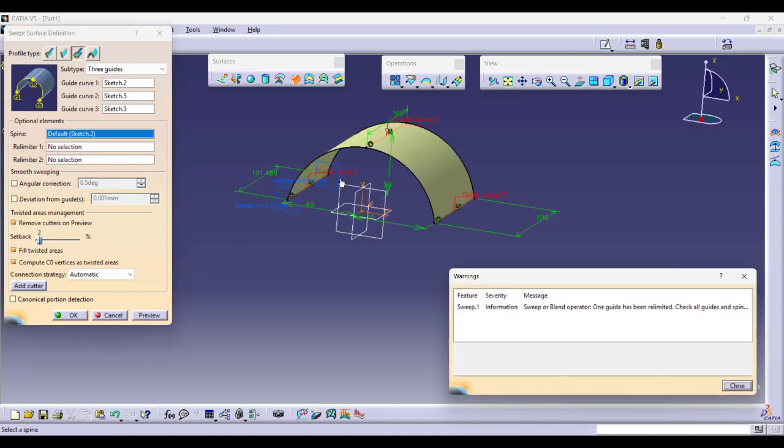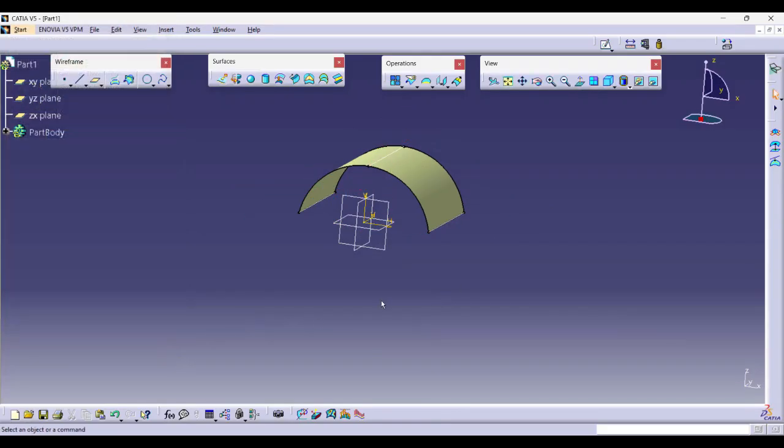Say preview. We can see here, this was the first selection, this was the second, and this was the third. So it depends on the selections of the guide curve how we are going to apply the surface, in which direction it will start and what will be the mid and end of this surface. Say close. Say OK and finish.